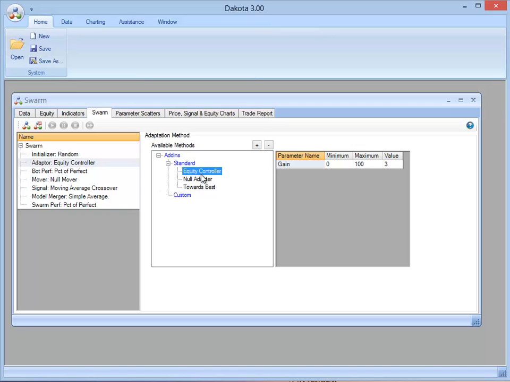One is the equity controller, which is basically where the bots are independent of each other, and they sense how much money they made and how much they're making now, and keep moving towards more money. So they all kind of are like ants climbing up a mountain looking for sugar. And then there's the null adapter, which does nothing. And doing nothing sometimes is very useful.